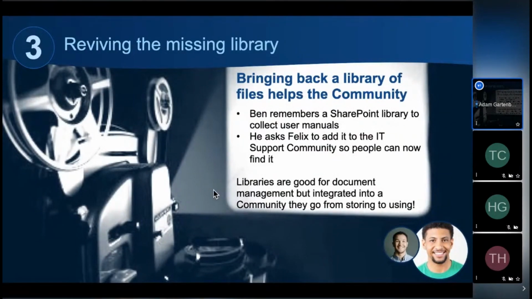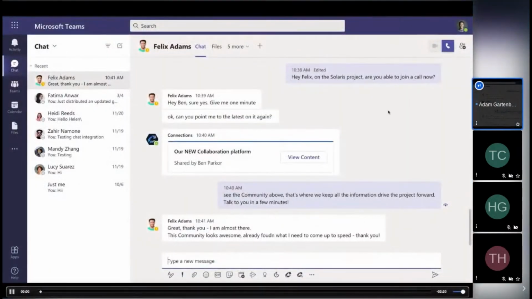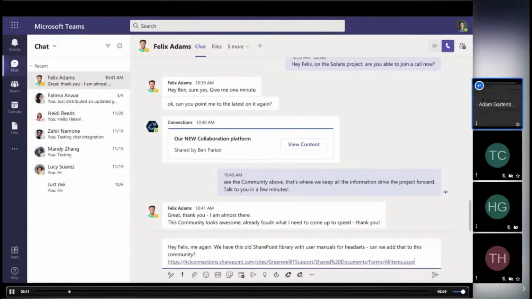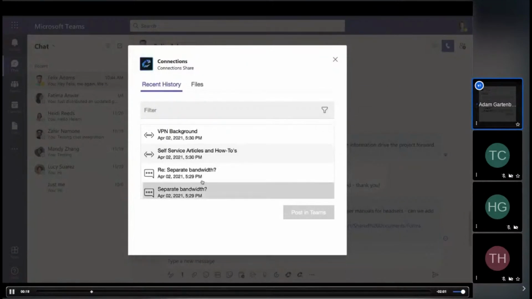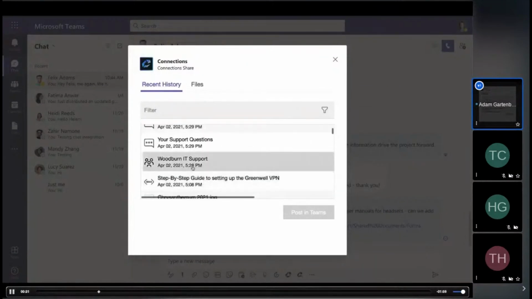The next thing the team wants to do to help their users is bring in a SharePoint library. So Ben remembers that there is a library of old support information that might be helpful to bring forward. And let's see what happens there. So here we're viewing Ben. He reaches out to Felix and points out that they have this old SharePoint library that has manuals for the headsets that might be helpful. Right? It doesn't make sense to go copy all of the files over into Connections. It already exists out there. Let's just bring this library in and insert it into the right community.